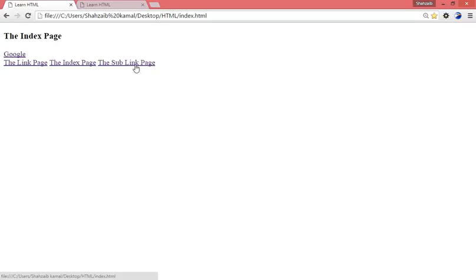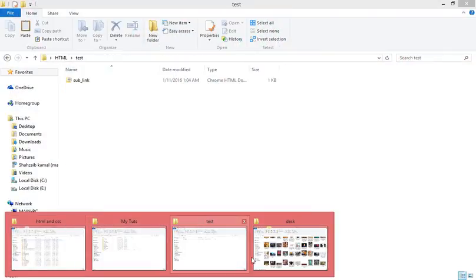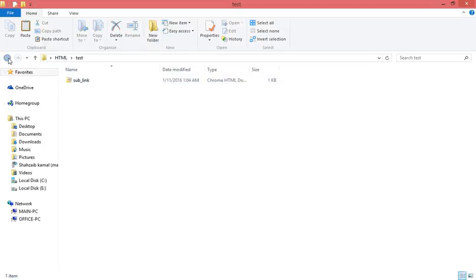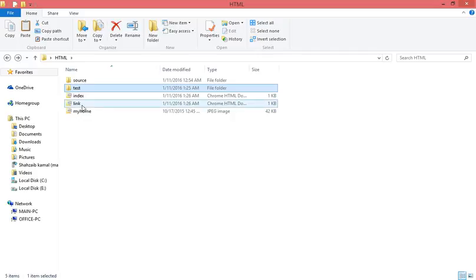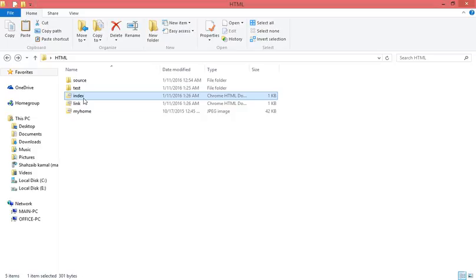I want to add the path of the sublink page here. Now basically we are in this page, and for going to the sublink, first we have to go inside the test folder. So remove all these things and mention the test folder first. Why am I mentioning the test folder first? Because I am inside the index page, and the test folder is in the same path as the index.html. So first just mention the same path element. The same path element is the test folder.